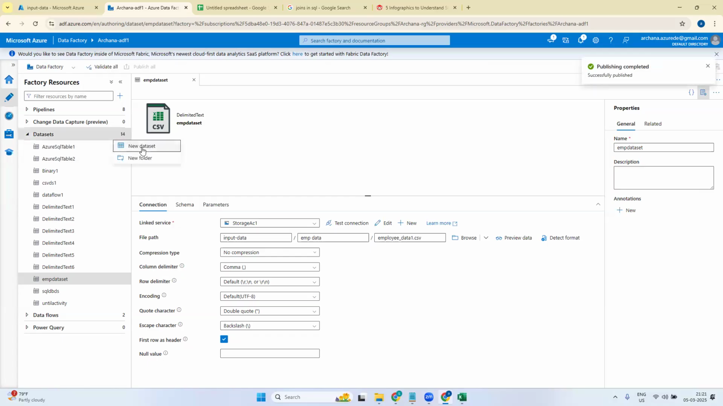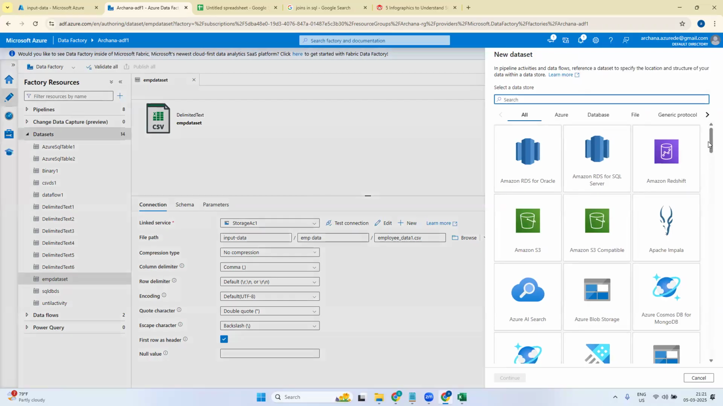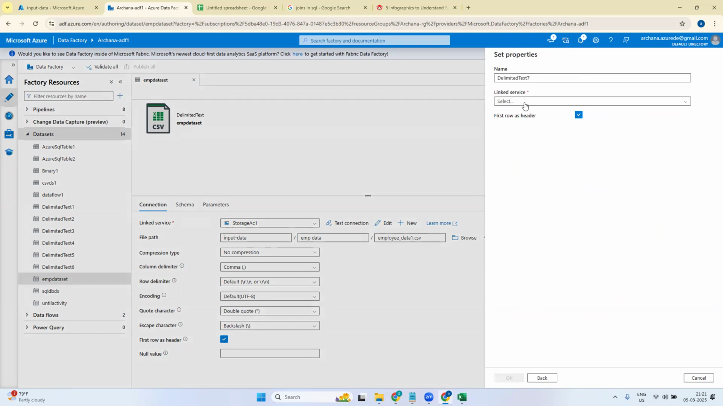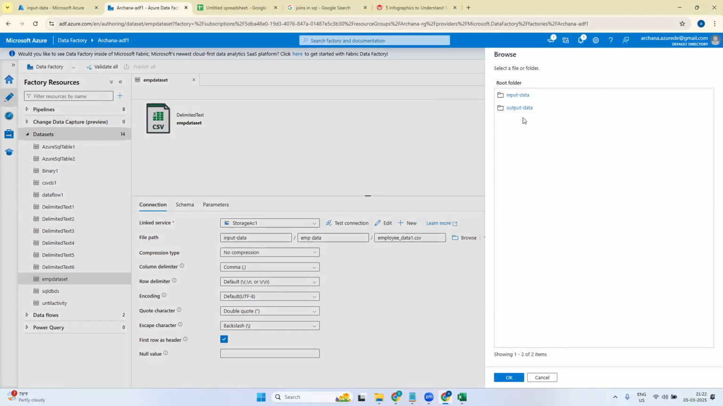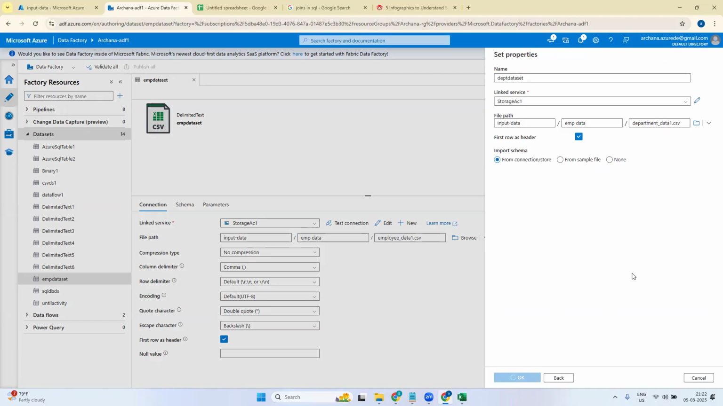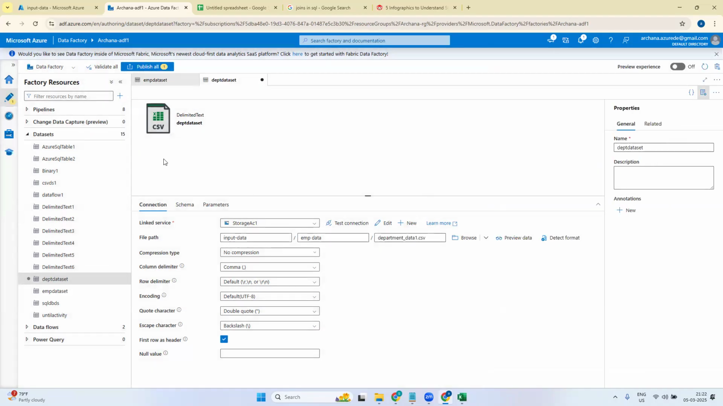I'll create another data set, new data set, Azure Data Lake Storage, CSV file. Here I'll say department data set. Here the same linked service I can use, because the linked service is pointing at that storage account only. As simple as that. Input data, employee data, department data. I say publish, and this is getting published.